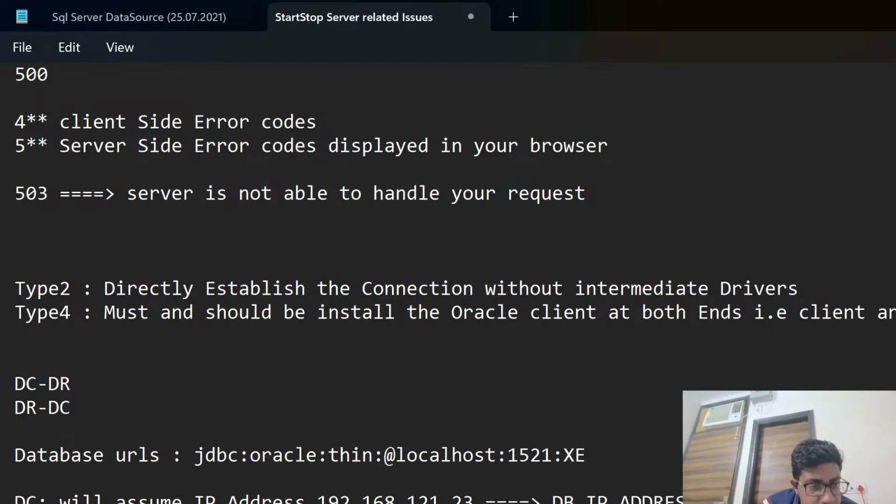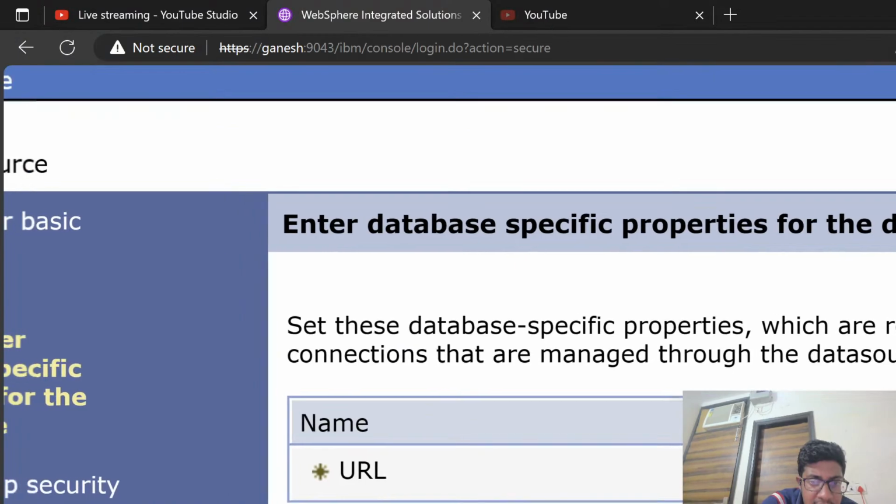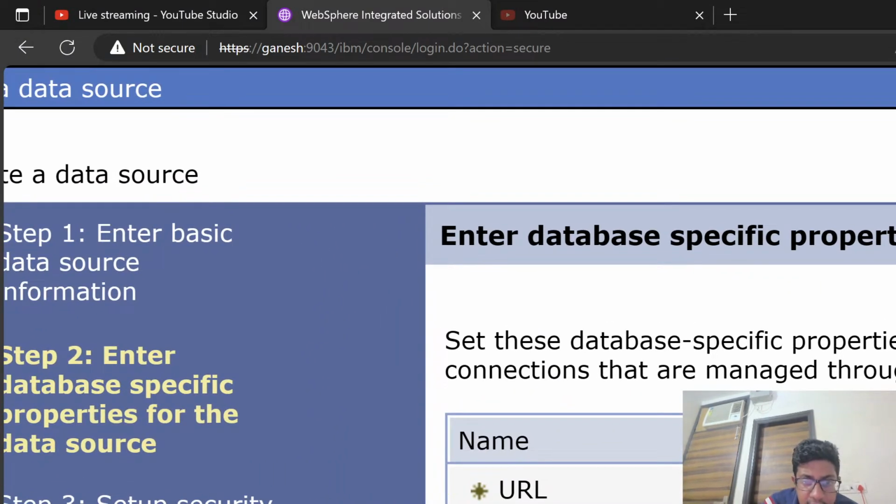Okay, this is like that. Thin means directly establishing the connection. Thick means we are on the client side or server side. Type 4 database, thin, means directly establishing it; type 2 database, we can use this. In real time we can use it like this. 11G is the database client we are using.